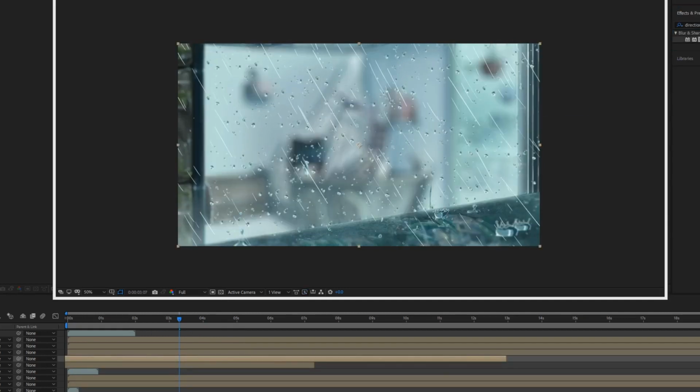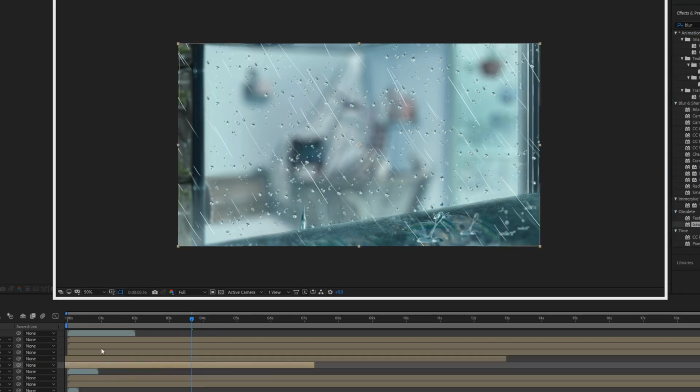I also went to town with other effects like lens flares and stuff like that, which you can add to your shot if you'd like.